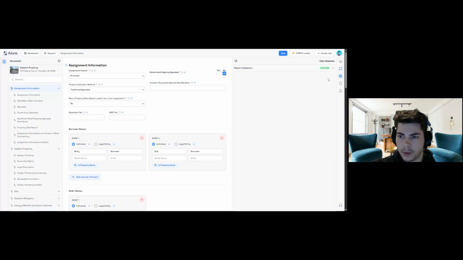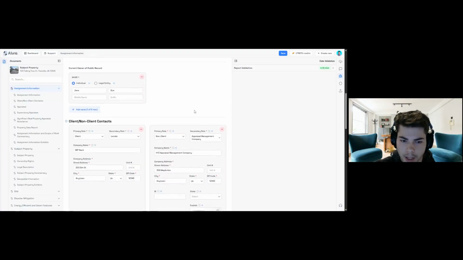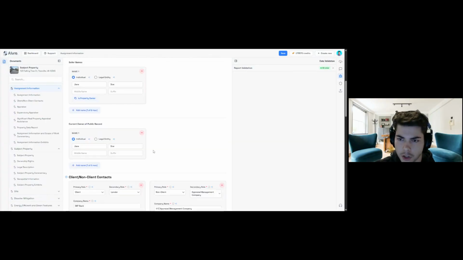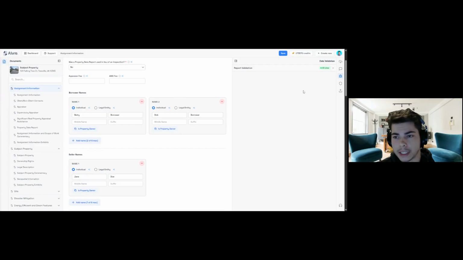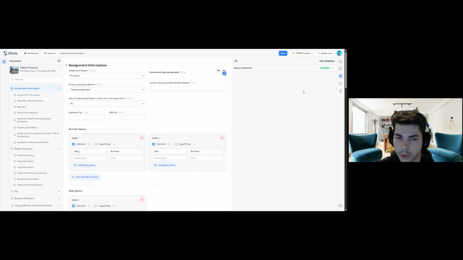Additionally, we give you data validation, or UAD compliance checks, as you're filling out the report. On this current page here, I have nothing that's missing, so we see no issues. But if we did, we'd see a red X mark pointing out which field has a compliance error.